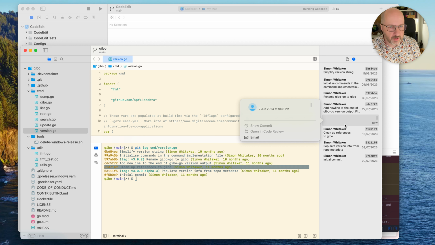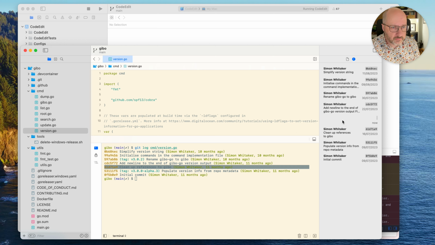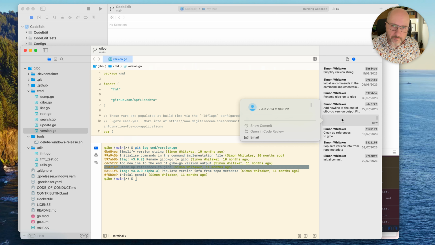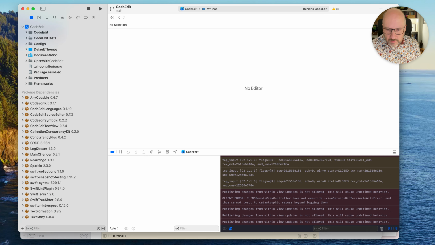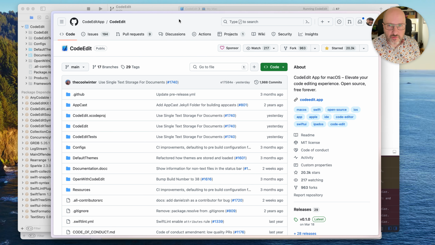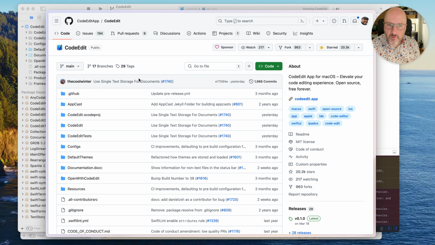It seems to be a ghost entry. Somewhere in the code for CodeEdit, it's clearly fetching a list of these Git commits and rendering them, and for some reason, it's inserting an erroneous entry in the middle of that list. So I went to have a poke around in CodeEdit to see if I could figure out what the problem was. Now, like I say, I was pretty new to CodeEdit, so I'll just show you on the Git repo.